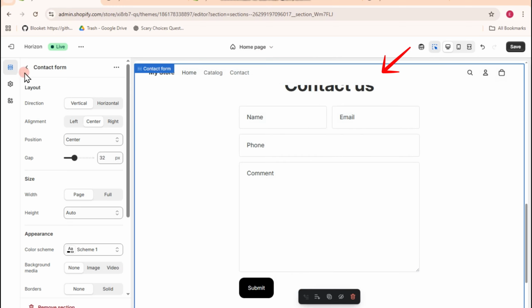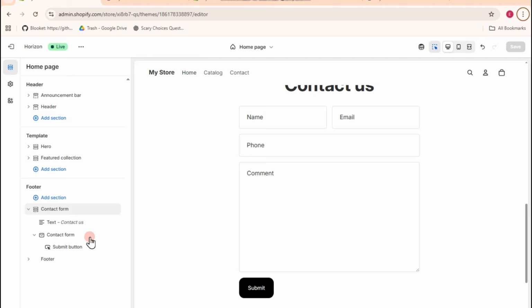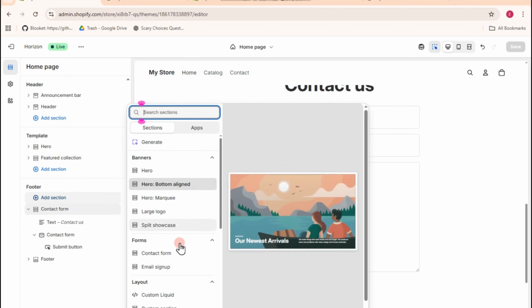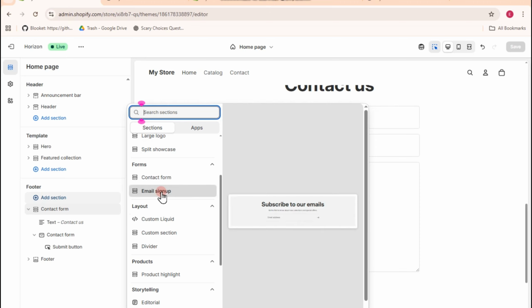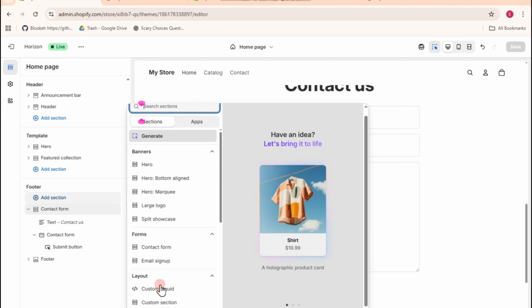Also, if you want customize, like if you want to copy URL from other platform, you can go and tap on custom liquid right here and then paste that specific URL or link that you have copied from other platform and then paste it right here.